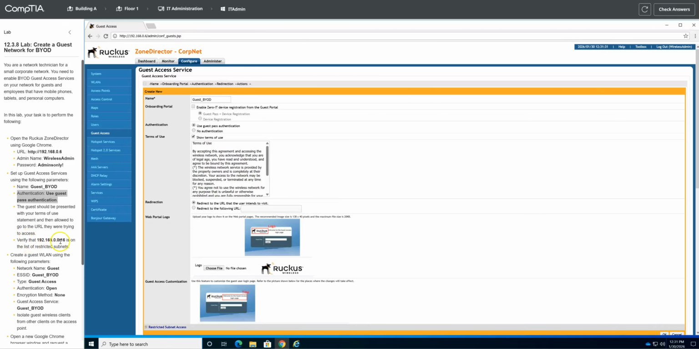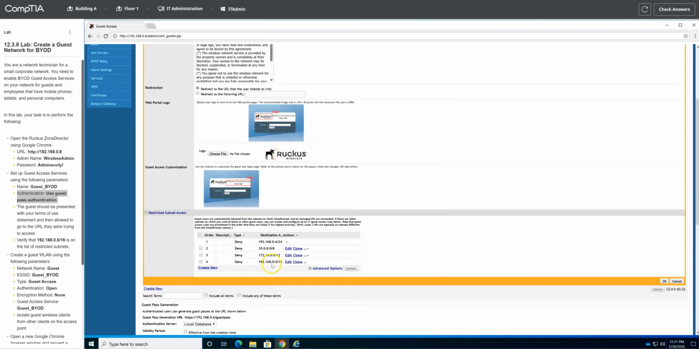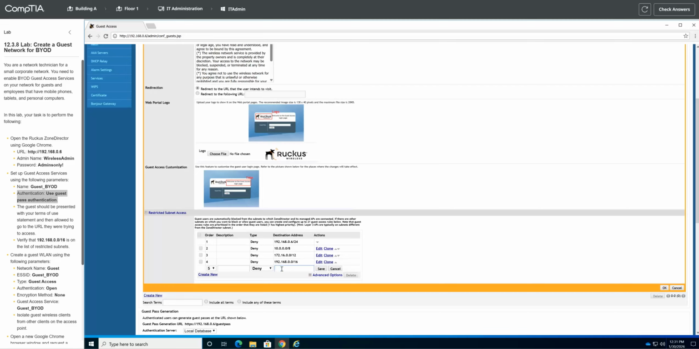Verify that this is on the restricted subnet. Sorry, not URL, but we're going to go to restricted subnet. Verify it's there. So it's there already. But if it was not there, you would create a new one: 192.168.0.0/16, and then you would save it. Now once that's done, make sure on the far right you hit OK to save it.